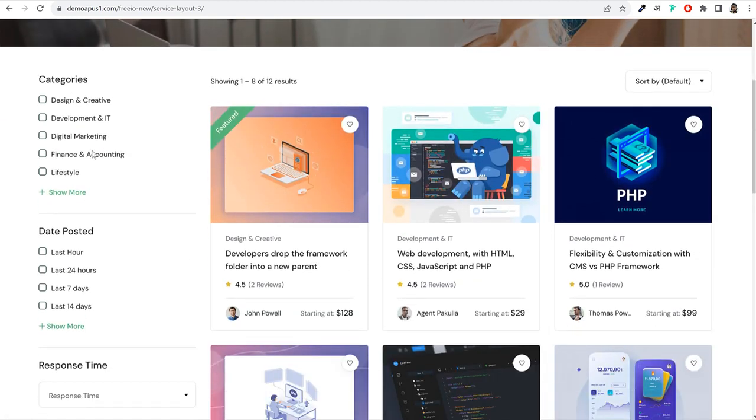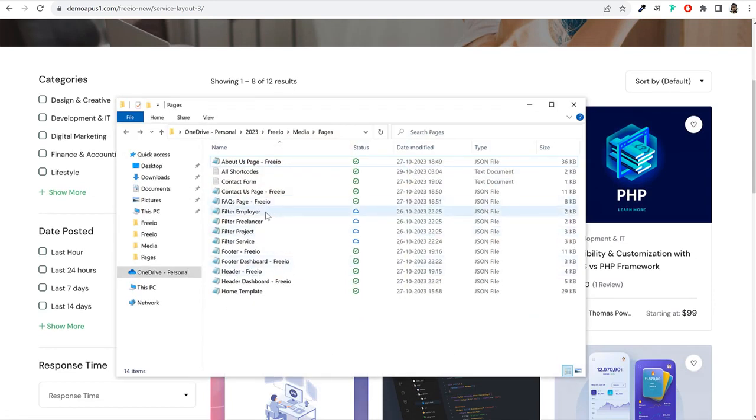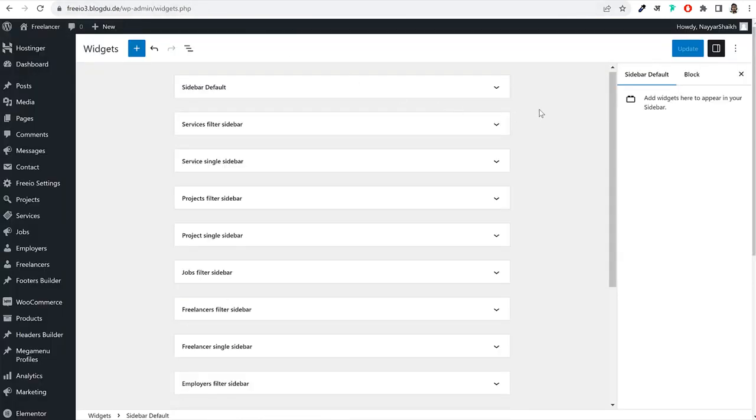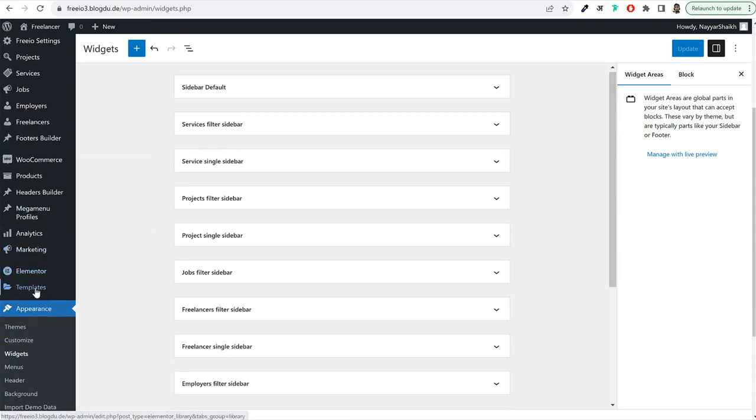In fact, we have to import the filter. I have given you the filtrations. If you see these files, filter employer, filter freelancer, filter project, filter service, we just need to import these files. So let's see how we can do that. Again, come back to this page. At the left hand side, you will see the templates option. Here it is, just below Elementor.